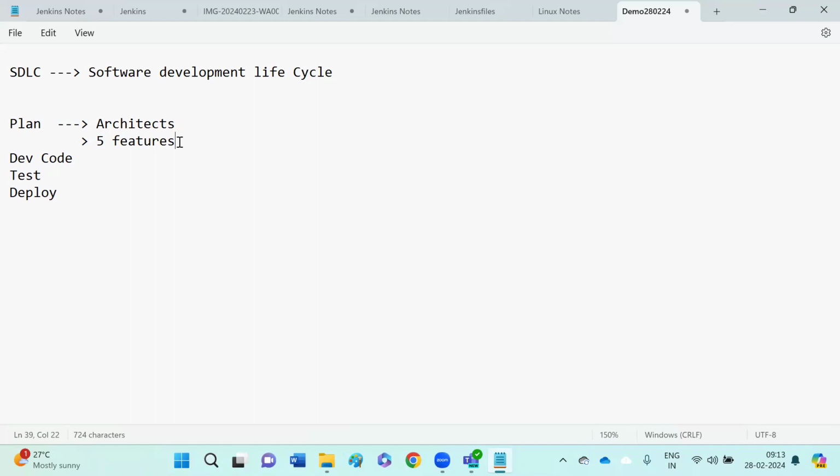These features depend on the type of project we are trying to develop. Once we get the plan from the architects, in the next phase, depending on the plan, our developers are going to develop the code. Code development will happen in the next phase, once we have a plan for our project.